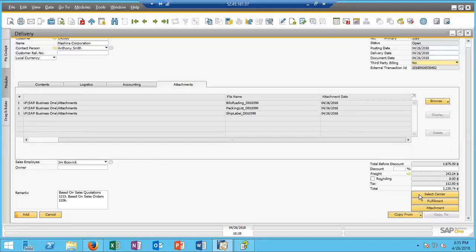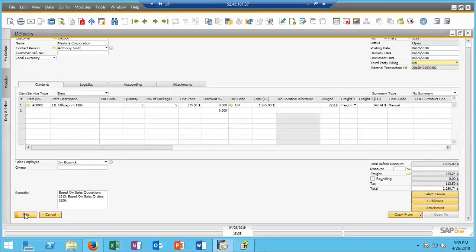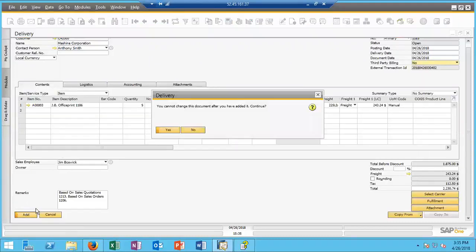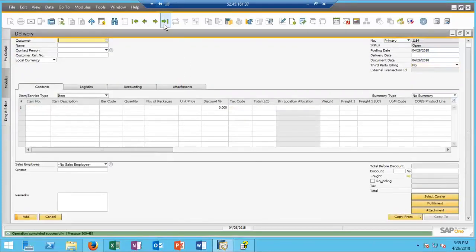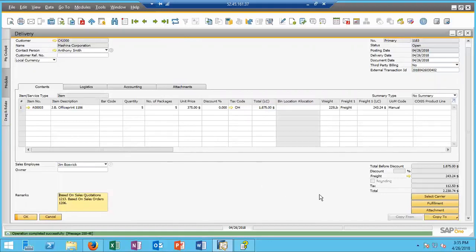So we've selected a carrier, we repackaged, redistributed the weight, we fulfilled, and we brought those attachments in. At this point, this document is completed, and we can say, yes, let's add it. And once you add it, it locks up. Okay, and there's that document.